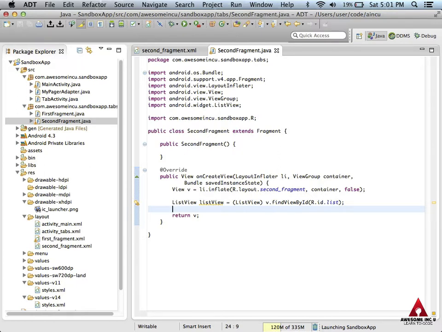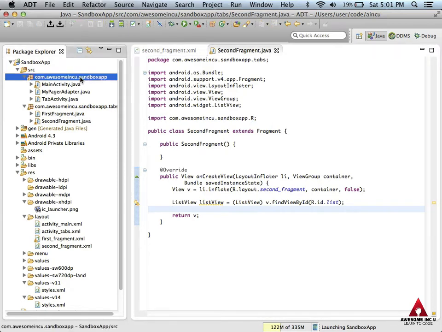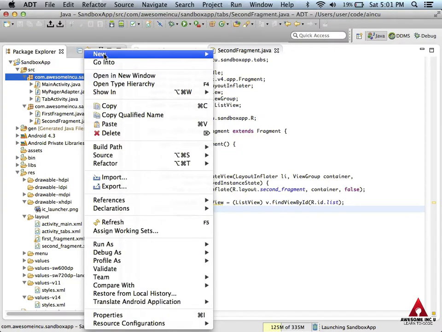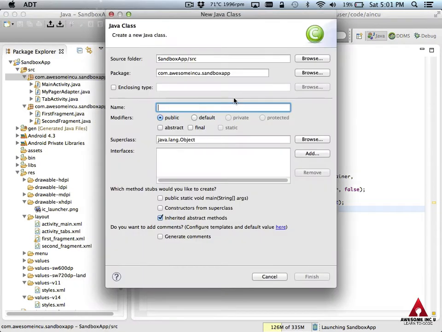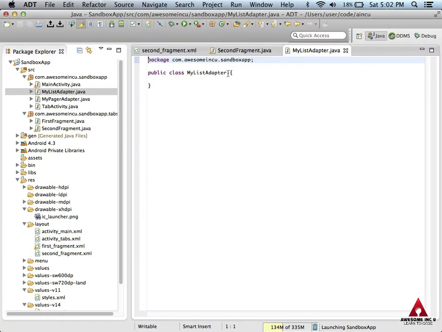Okay, so what we want to do now is actually create a list view adapter instead of our pager adapter. So up here in our base package, the sandbox app, for me anyway, I'm going to do a new class, and let's just call it MyListAdapter. And we're going to subclass, we're going to say extends BaseAdapter.